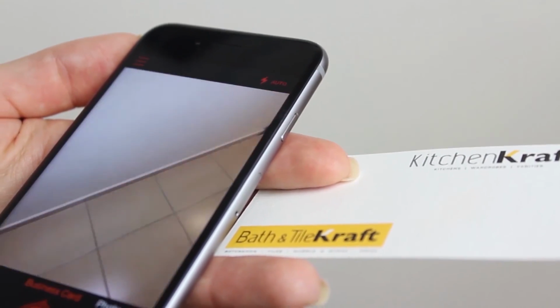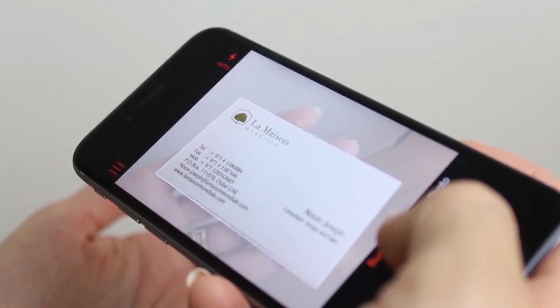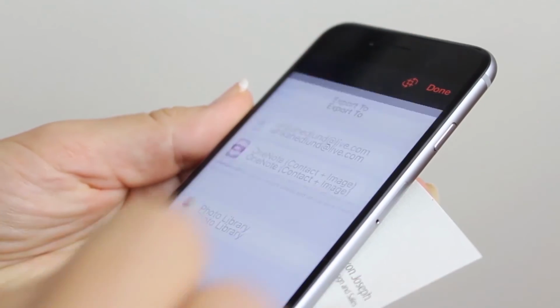To scan a business card, open up Office Lens on your mobile. Make sure the slider is set to business card. And then position your camera so that the business card is captured. And then press the red trigger button. Press Done to save the business card.